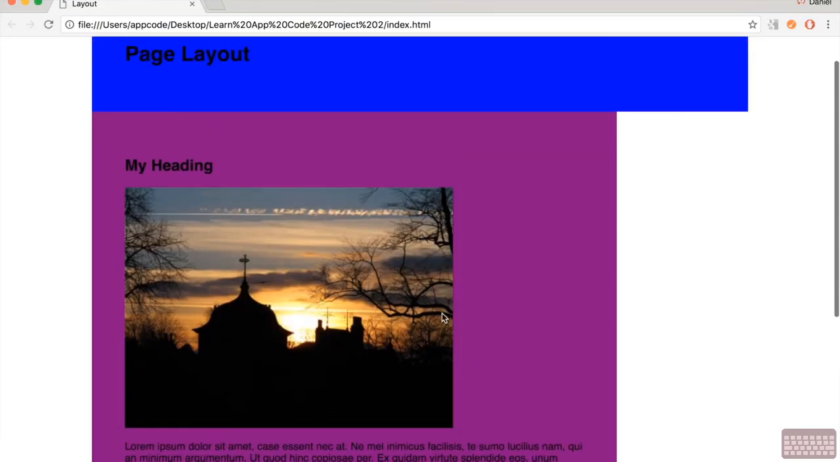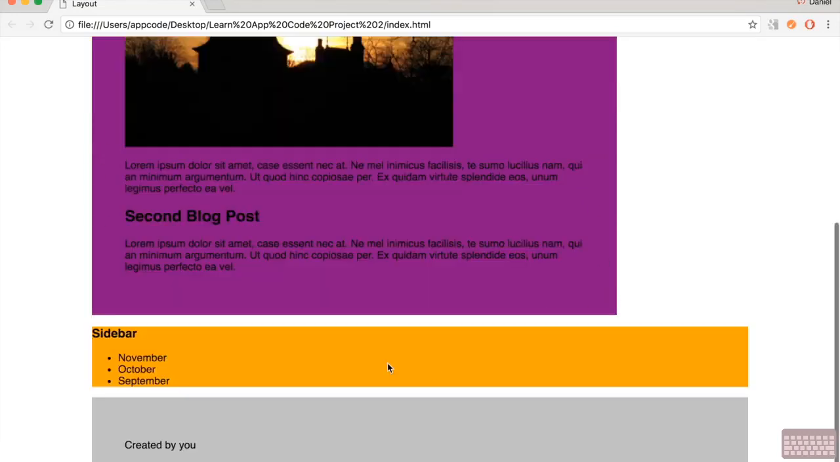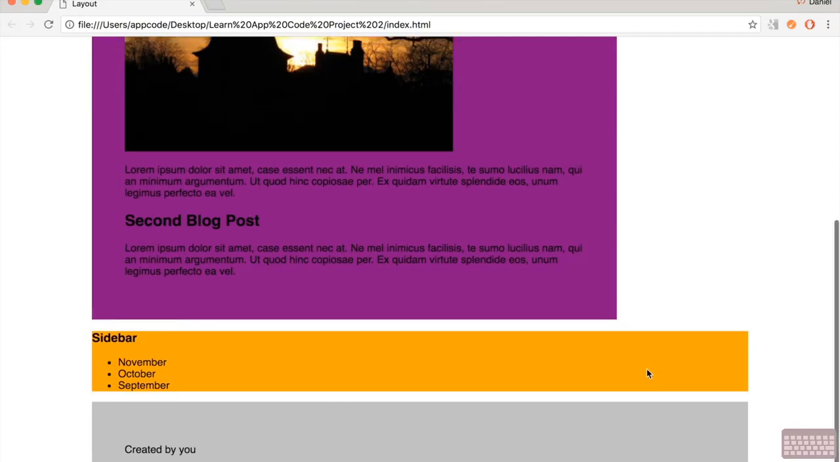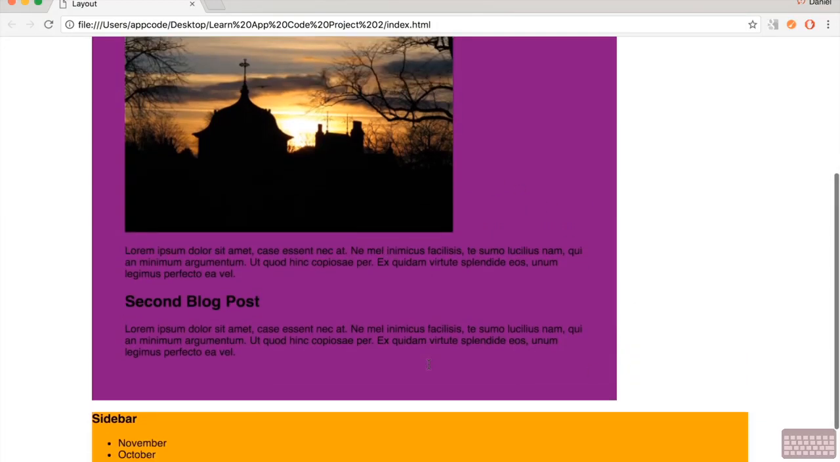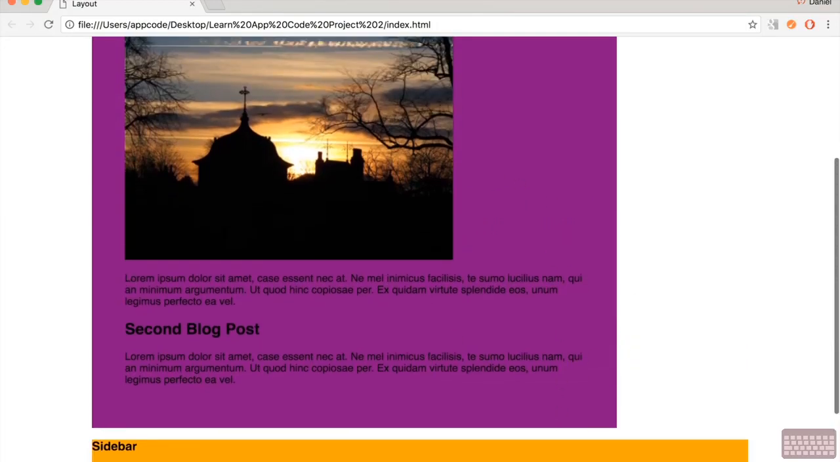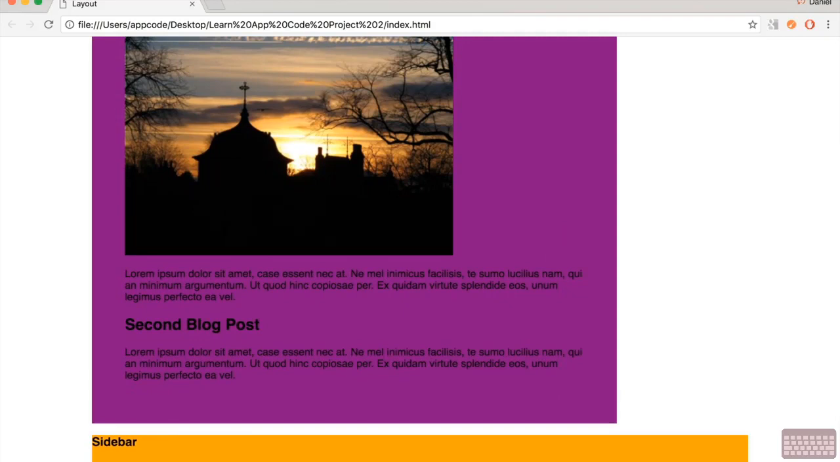So we now have this main heading with a reduced width, and the sidebar is orange to help us better visualize. But the sidebar still has a width of 100% of the overall container, which is why it's not fitting in the space to the right of this main section. In order to have the main and sidebar element fit into the container, the sum of their width should be equal or less than the container width.